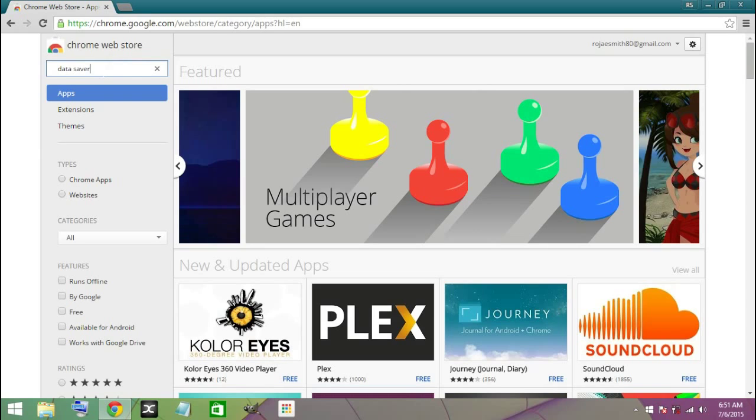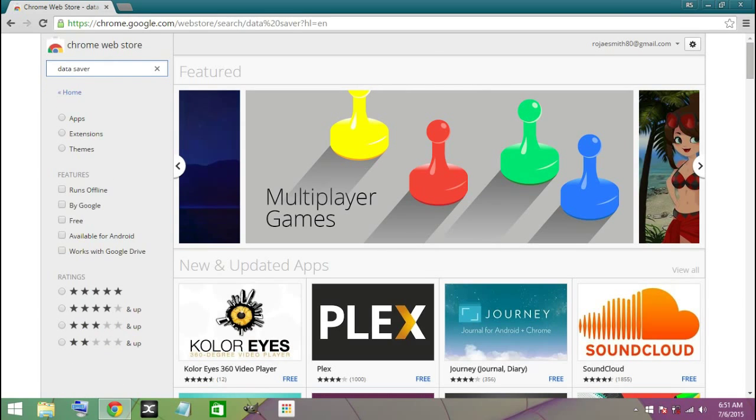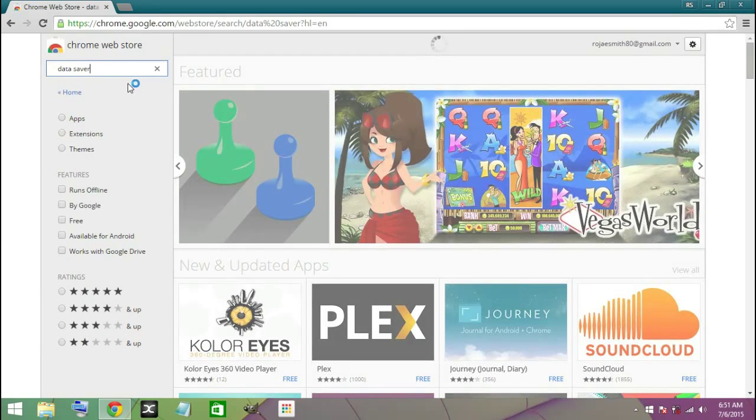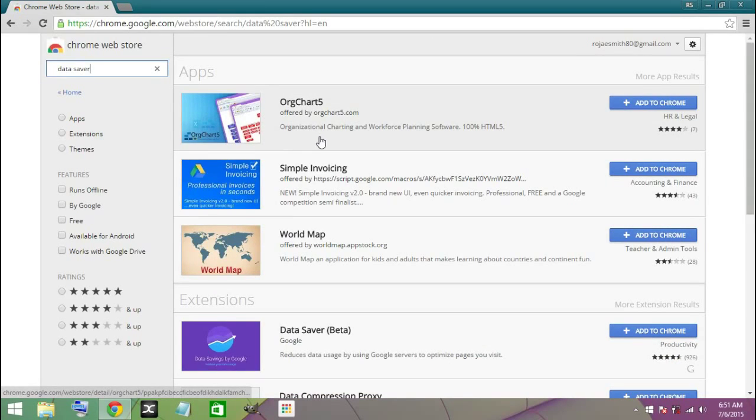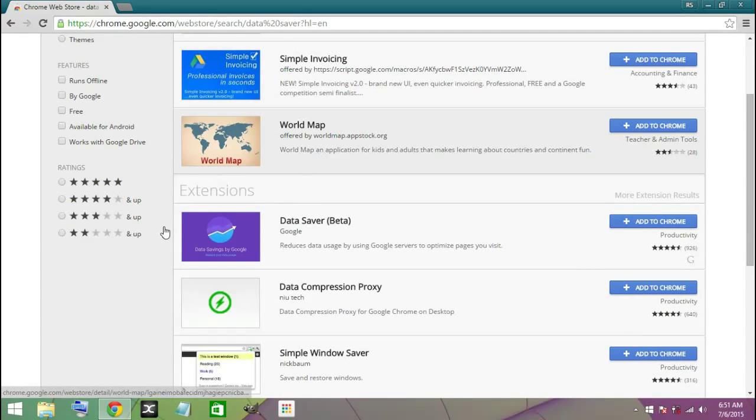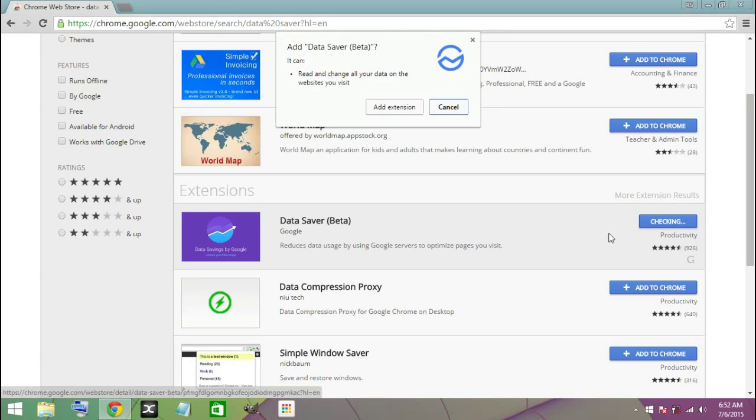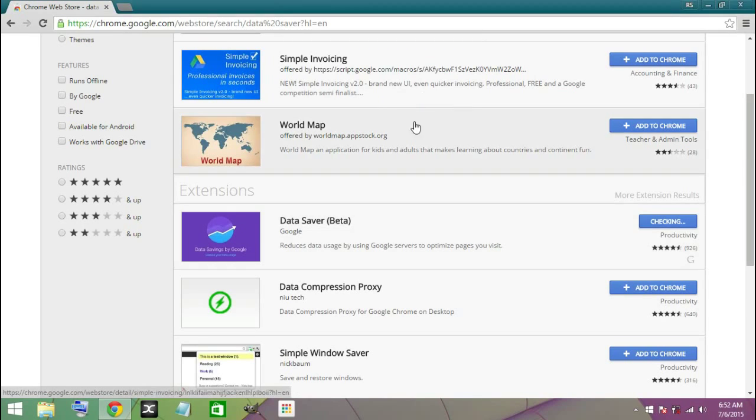And after that you will press enter. So there you will see your Data Saver. So after you have found that, you click on Add to Chrome, and add extension after.